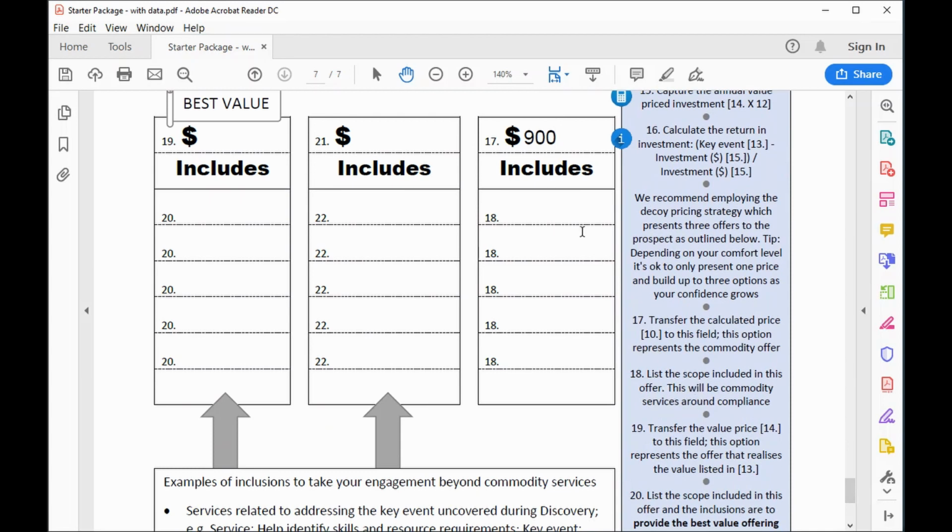18 is now the scope, which goes in here. We also make the point it's probably mainly around commodity services driving compliance for the business. So let's say I'm providing tasks A, tasks B, which, like what we say here, are probably mostly around compliance, i.e. commodity services.